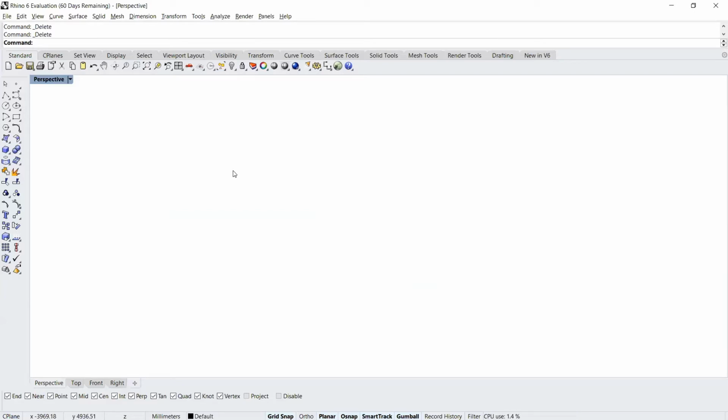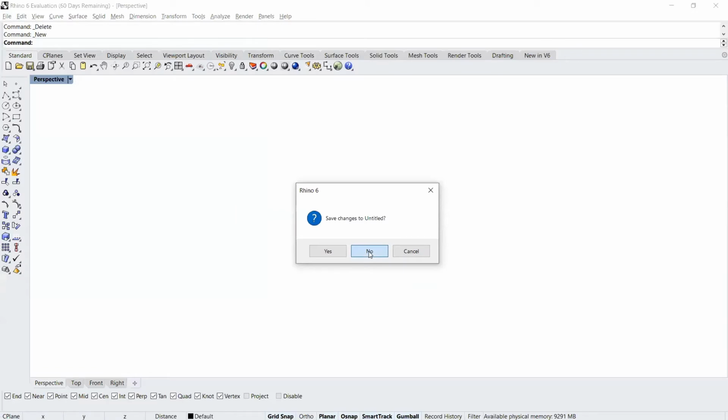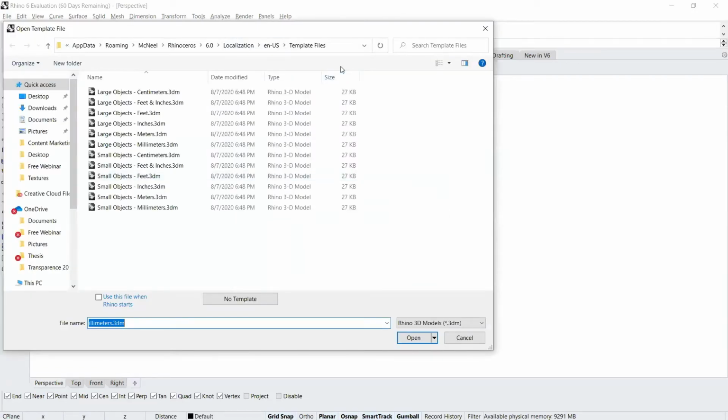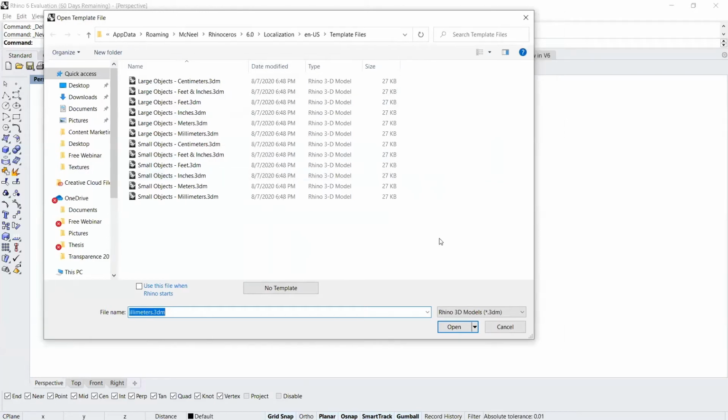So Grasshopper is a direct plugin for the Rhino 6 interface. And if you have installed a previous version of Rhino, you have to separately switch on Grasshopper in your Rhino software. But first I will just go to New and create a new file. Whenever we create a new file, Rhino gives us different preferences of metric systems in which we can work. As architects, we always work in millimeters. So I select small objects, millimeters, and I click open.